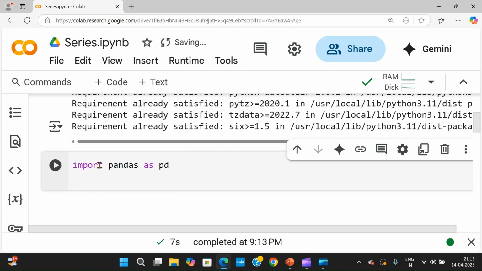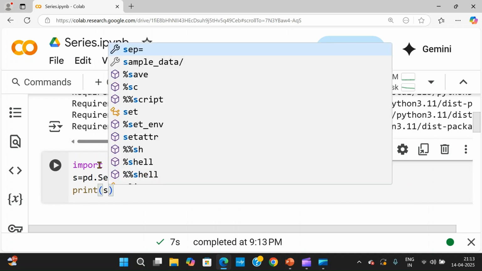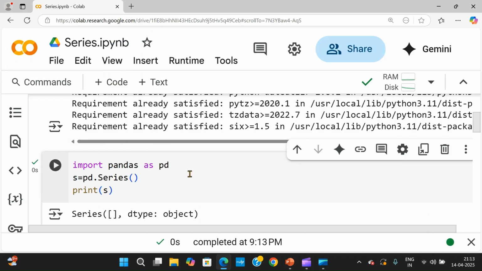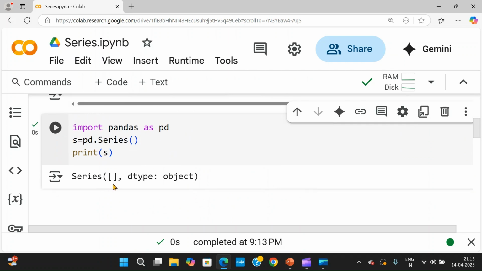Now here you can import pandas as pd. Then I'm taking one variable called s equal to pd.Series, pd.Series without any values. Then print that series. Just execute this. Now here you can see you got a series with no values. This is an empty list, and dtype is object. Data type is object, so no elements are available. Actually we can store any type of data, so that's why it is giving object. So this is how you create an empty series.